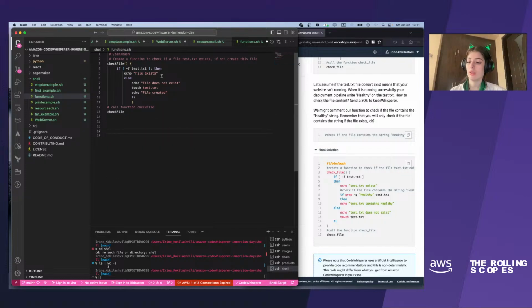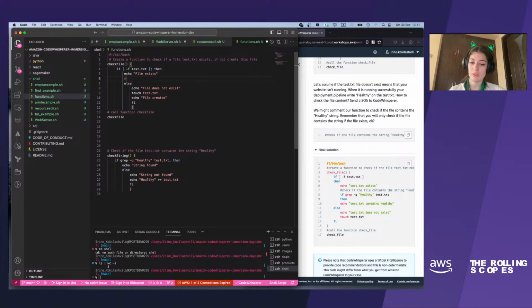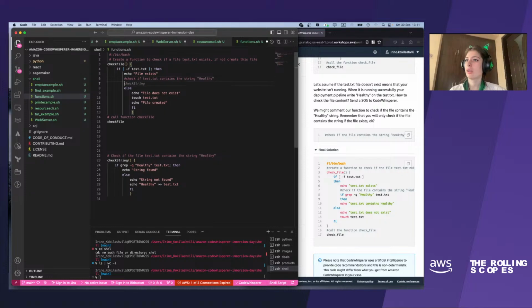Let's keep it here, but we can of course add it on top, right? Echo file exists. Check if test.txt contains the string healthy. Okay. No.